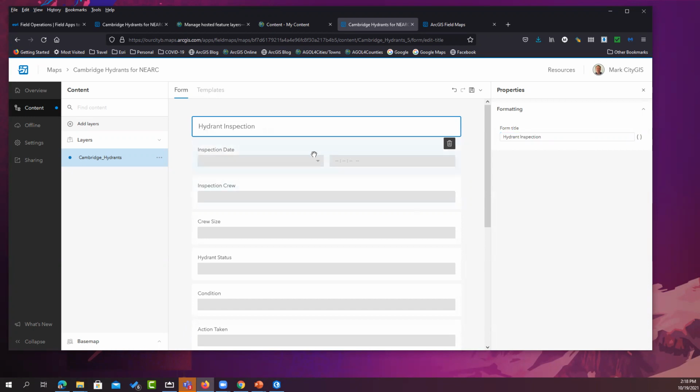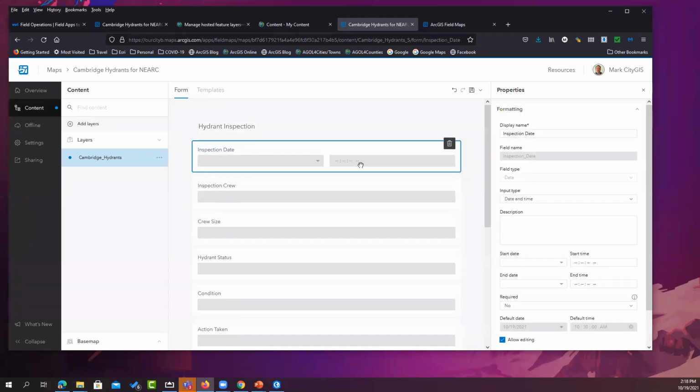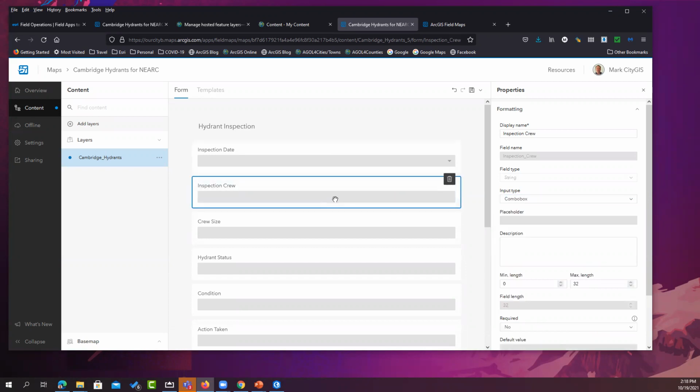Change that name. Okay, so I've got the inspection date. You can see that's a date and a time. So it's going to ask me, do I want to use the date and time, or do I want to just use the date? Maybe we don't really care what time it was, we're just going to go with the date. The inspection crew, that's great. That's a combo box. Why is that a combo box? Because there's a domain that sits behind it.